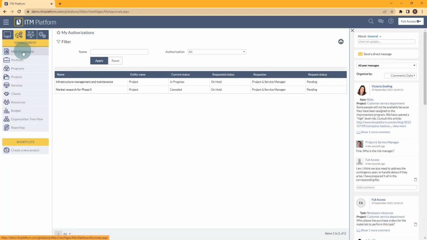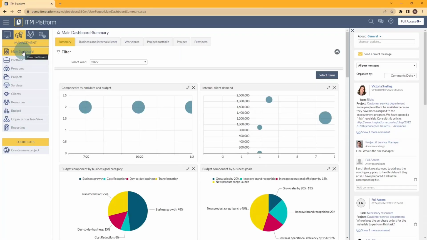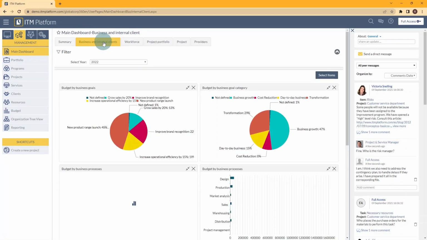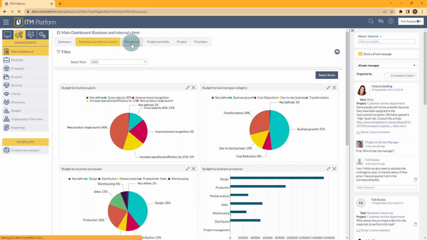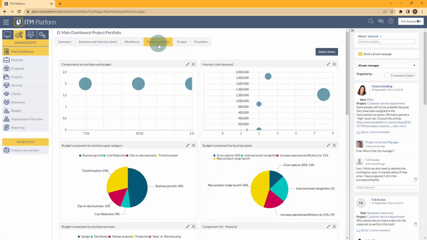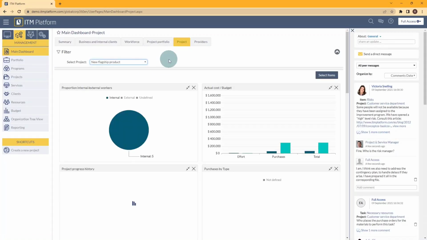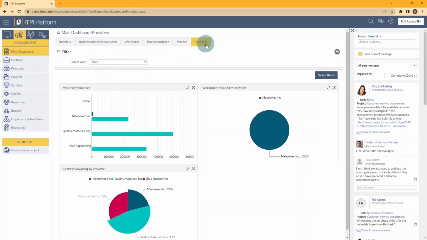In the Management area, we have a main dashboard that will display a variety of information regarding my projects and programs. I also have access to additional dashboards. I have a view of both my business and internal clients, workforce, project portfolio, the dashboard for specific projects, and finally providers.